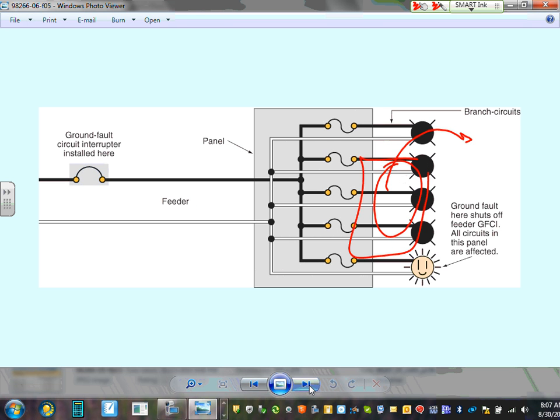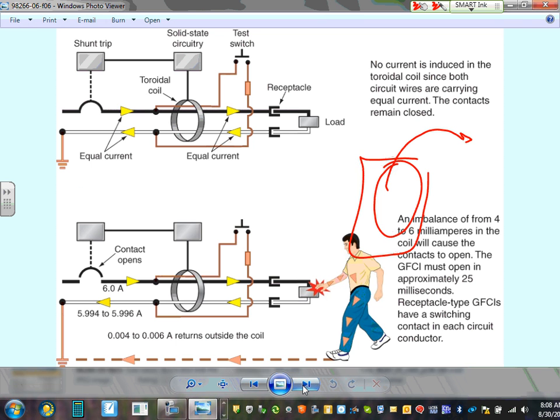Okay, so ground fault circuit interrupter installed here in the panel. They use them on the feeder sometimes too. Shuts off the feeder GFCI. All circuits in this panel will be off. Again, that's used in other countries, that system. Not commonly, I've never seen it here.